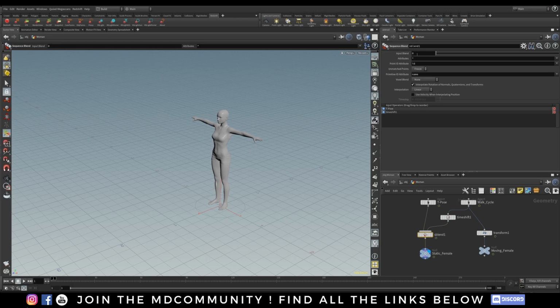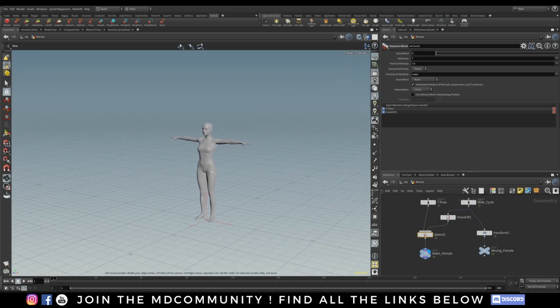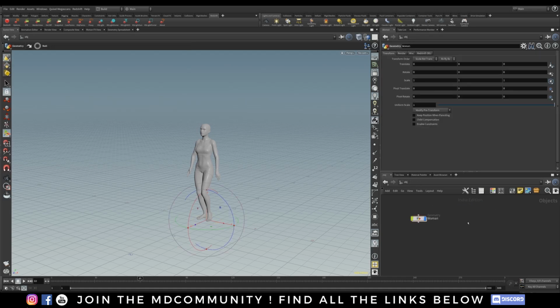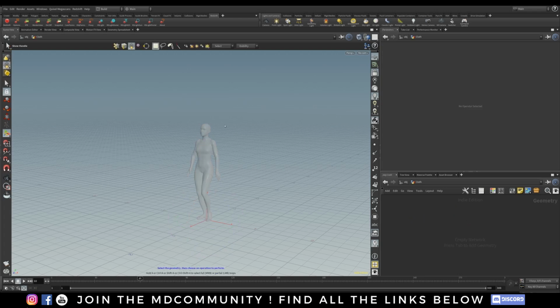So on input 0, I have my T-pose in place, and on 1, I have my walk cycle in place without animation because of the time shift. Okay, so let's go to the purpose of this tutorial, and let's place a GeoNode and call it cloth. Let's start making our cloth.